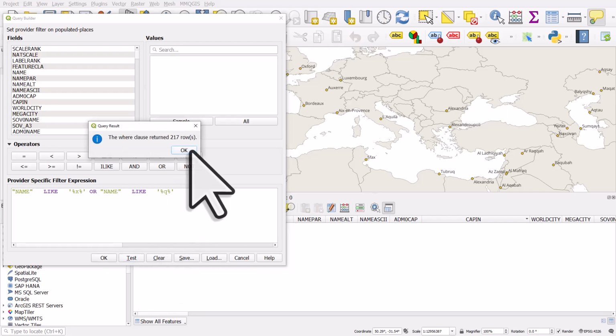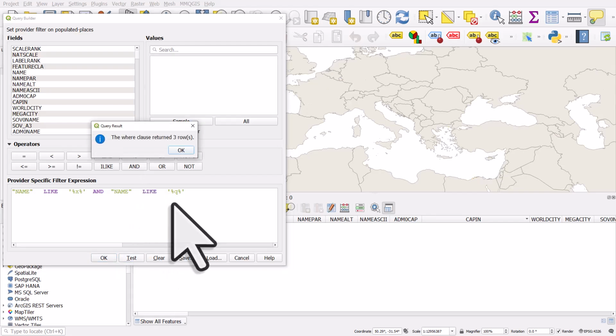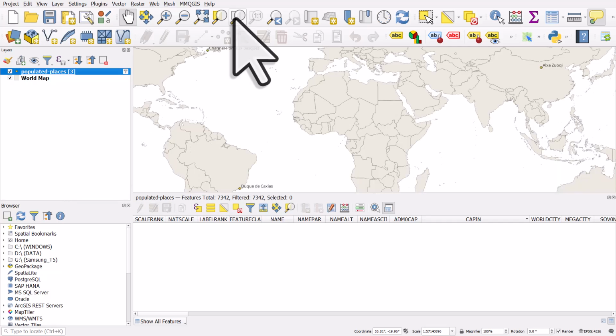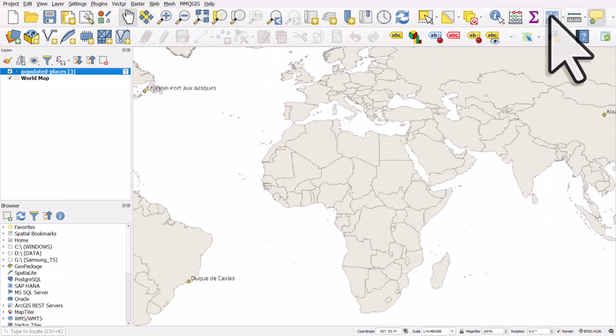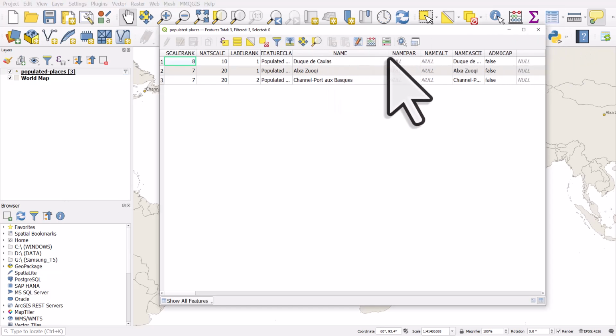So 217 places. If I change the or to an and hit test, what does this do? It should show only places with an X and a Q in it. So if I click OK and OK, then we have 3 places. The table seems to have made them disappear, but let me turn on the table again. Yeah, we've got 3 places that show up.